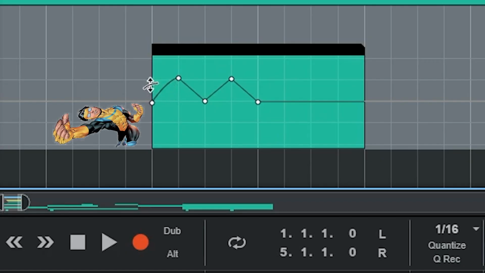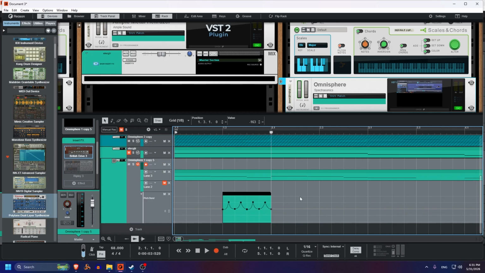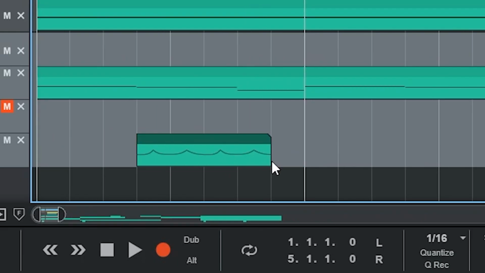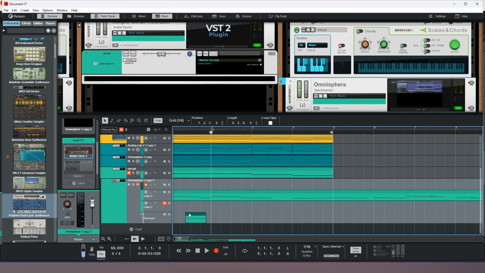You could also play with the curves here too. I don't know how much this matters, but it's fun. So copy paste, and then you could adjust it to see if you want a faster tremolo or a slower tremolo. So yeah, that's one neat way.